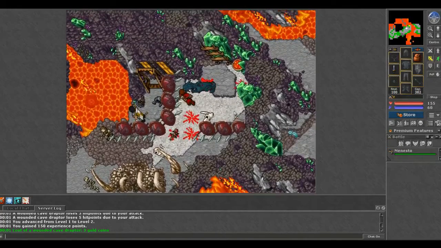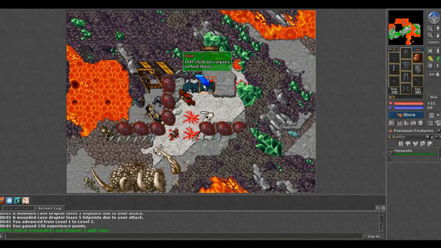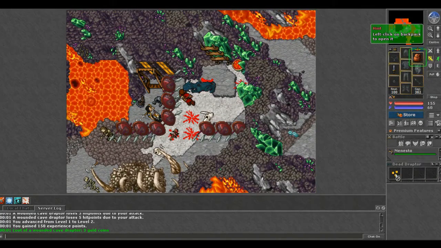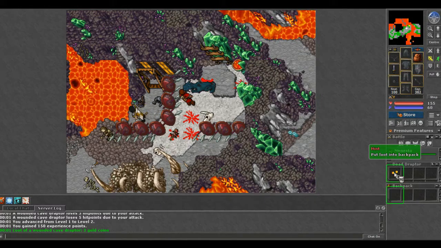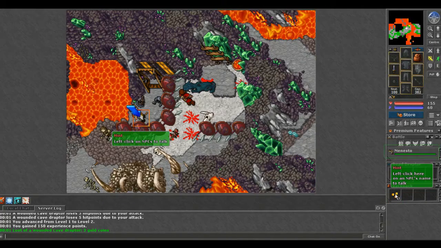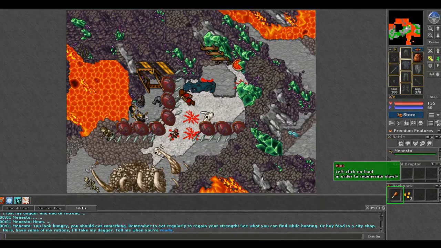Once the Drake is dead, left click on its body to open the loot panel. Then open your bag and drag your loot into it. Now you've just been approached by the first NPC, who gives you some food. Food regenerates health and mana.